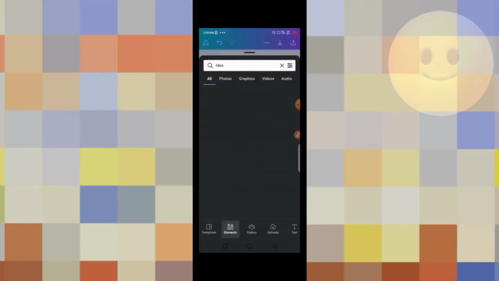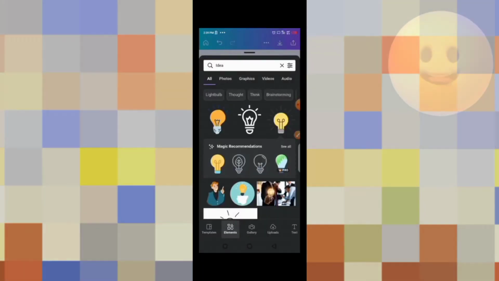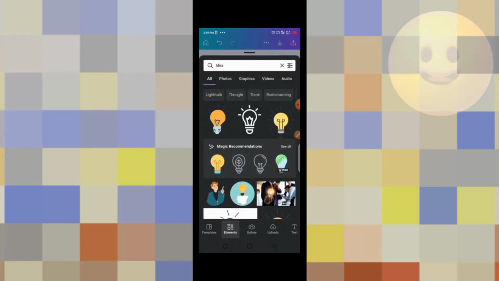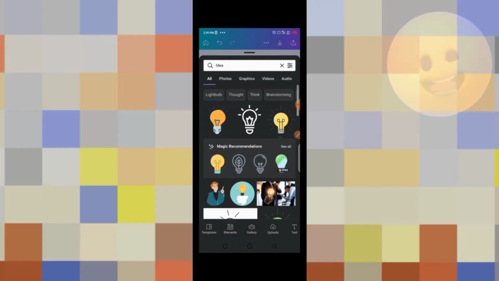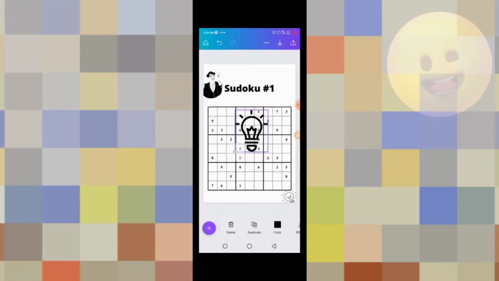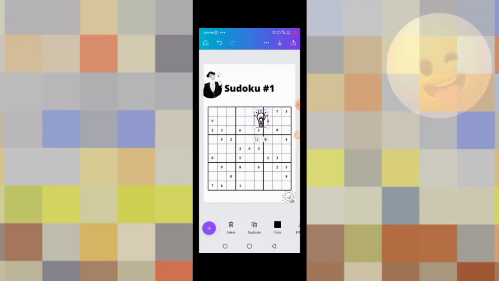I'm also going to change all the colors to black and white. So now our book is ready. You can also duplicate this page by going down to this page button right here.